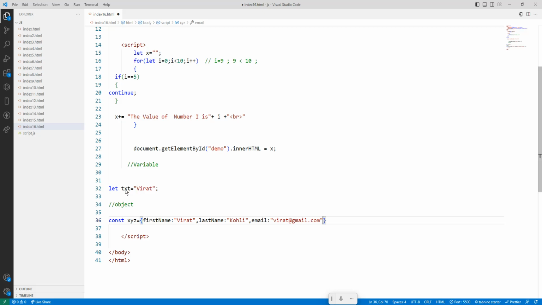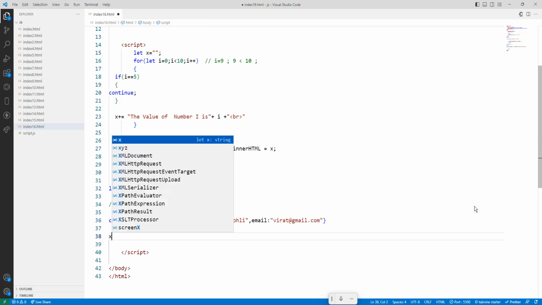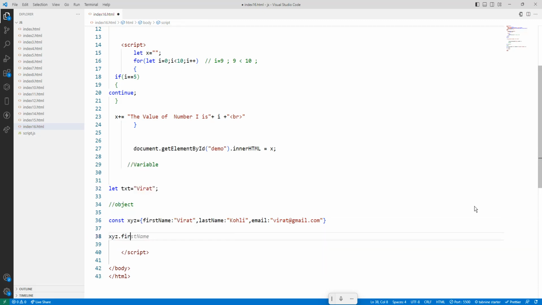So this is the variable, but this is the object. Why? Because it is containing key value pairs. This is the key, this is the value. Key value, key value. So if you want to fetch from the object, how are we going to fetch? xyz dot firstName. By the object name and the property name, you will get the property value. Clear? So this is called an object.